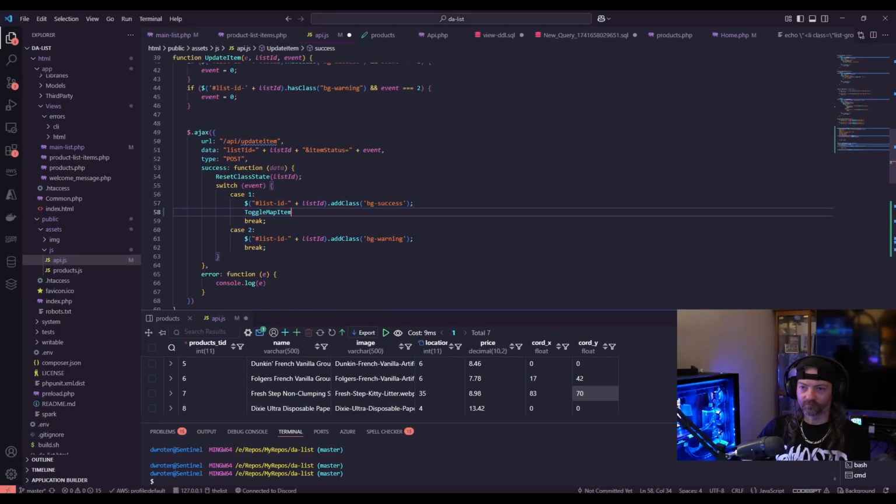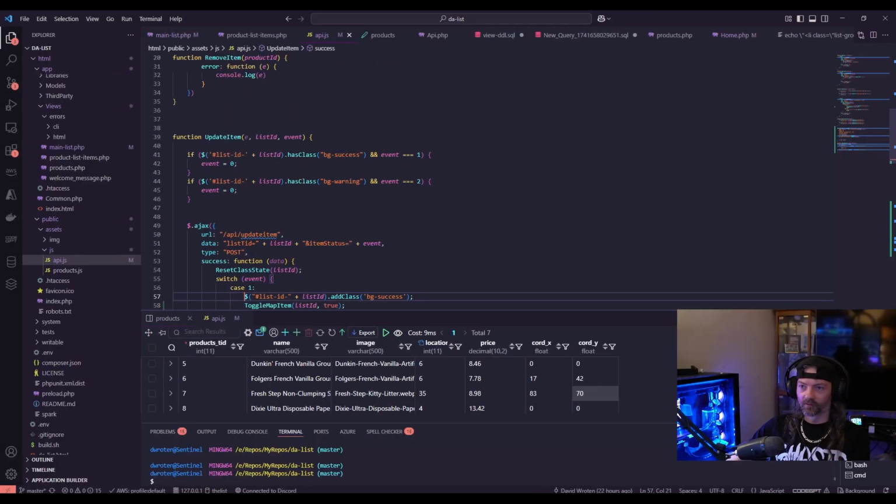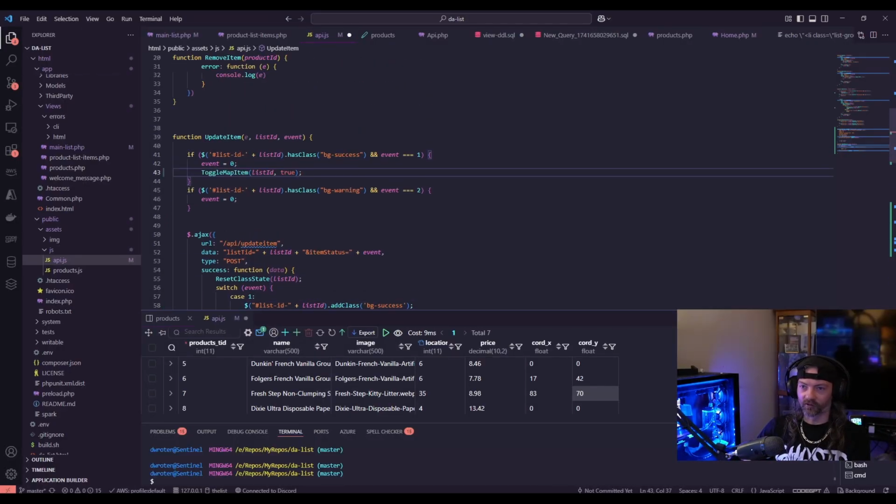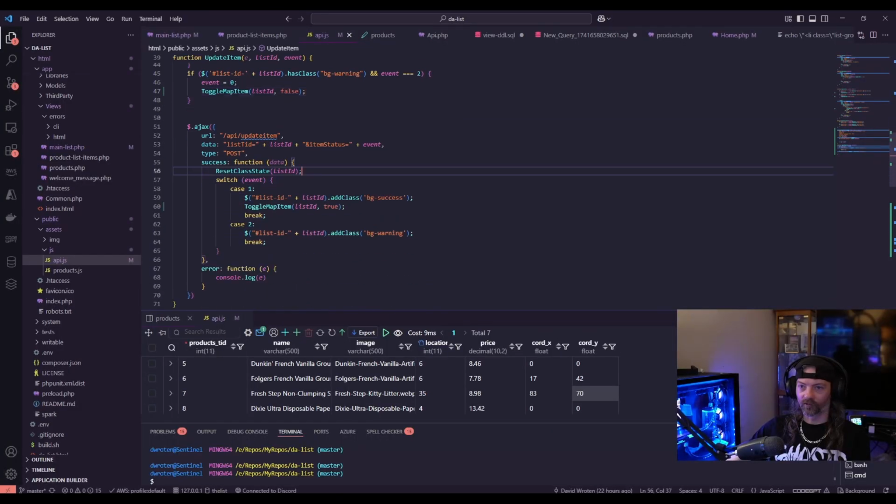So we could say toggle map item here, true, and this is if we get it. Otherwise, in either case, it's false. Right? So let's try this out.